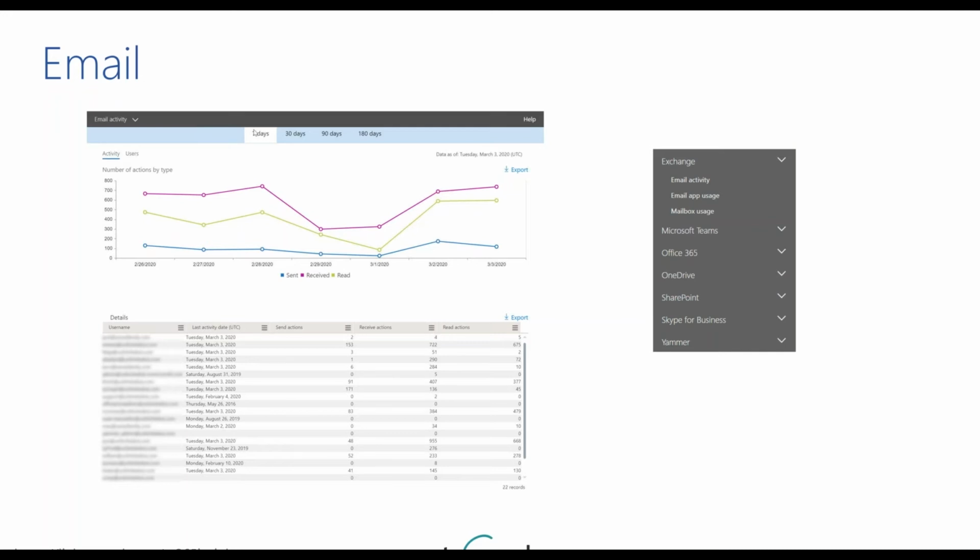And if I had picked, you'd see how many actions there were for send, receive, and read. And if I had picked 30 days or 90 days, we're going to get a total over that period. So the highest level of granularity we have here is 7 days.